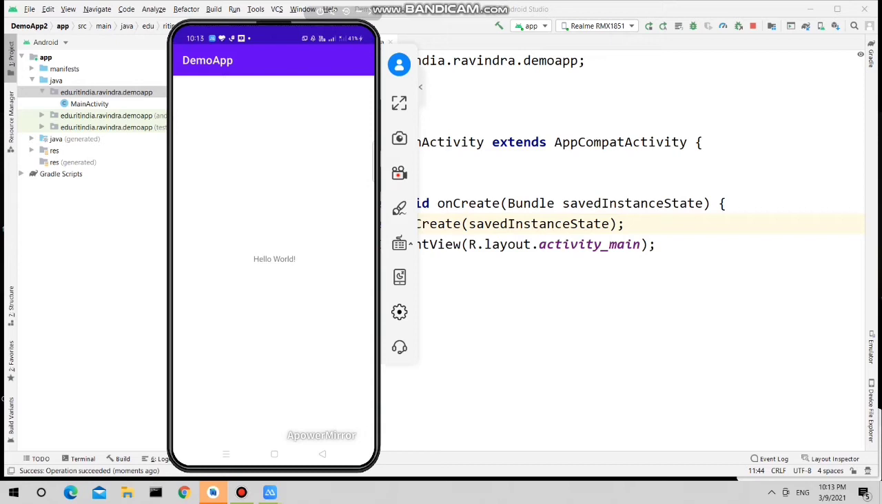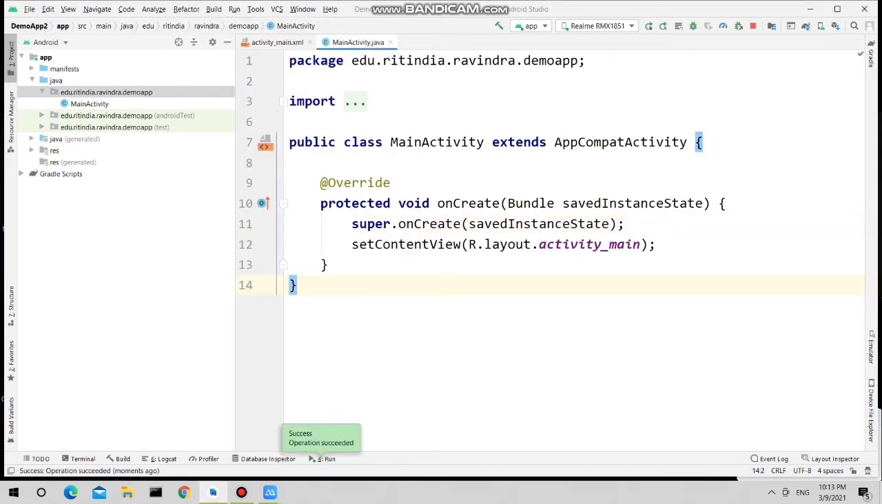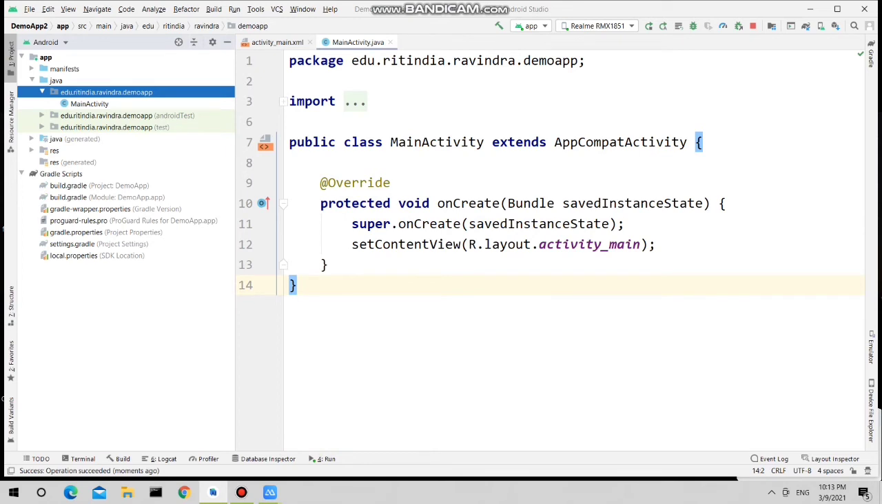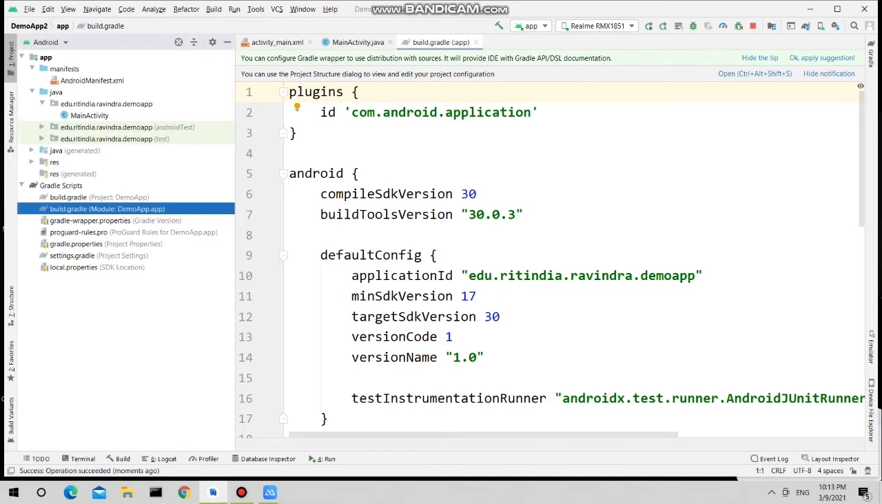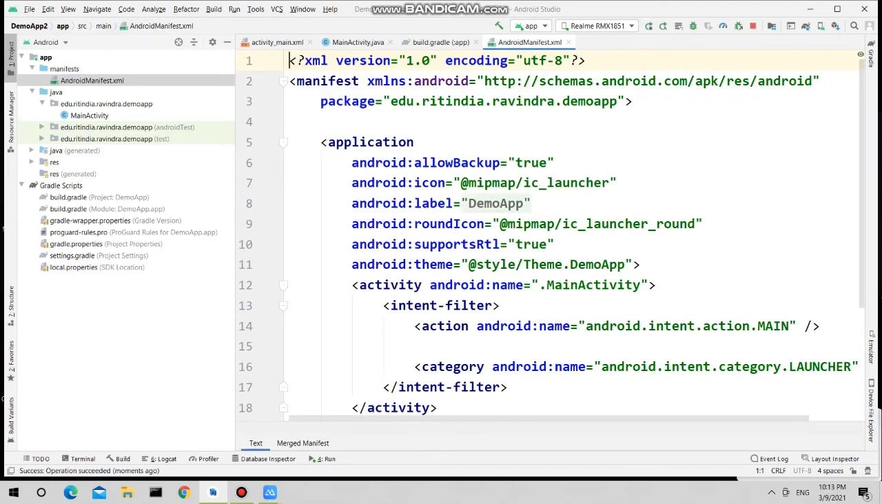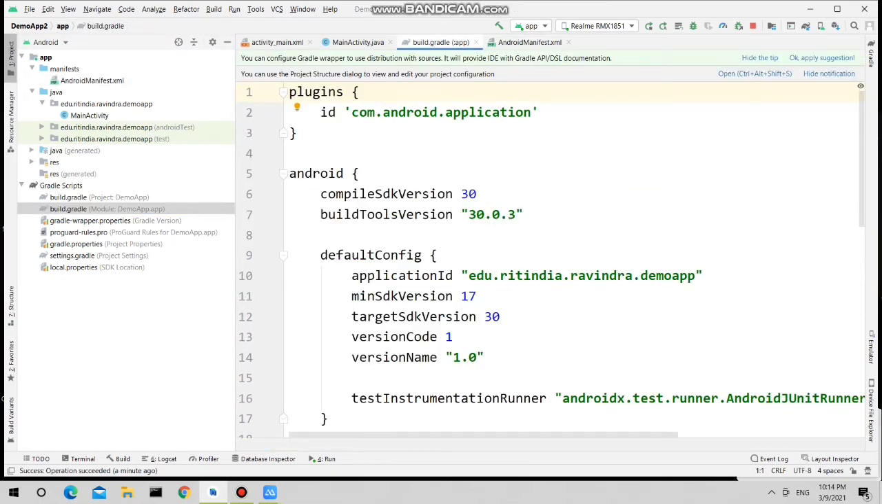Now what we'll do, we are going to change the package. So to change the package, what you need to do, you need to go to the manifest file. Now you can see the package name of your Android application is this one, edu.writeindia.ravindra.demo app. So this is the current package of your application. So you need to change this package name.